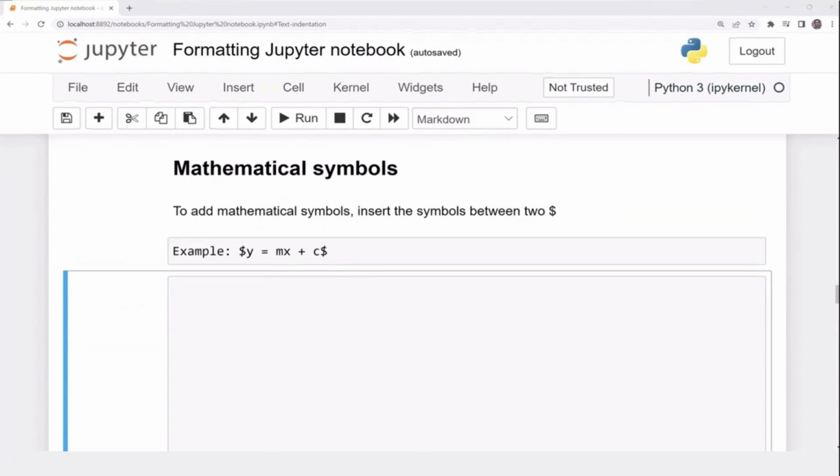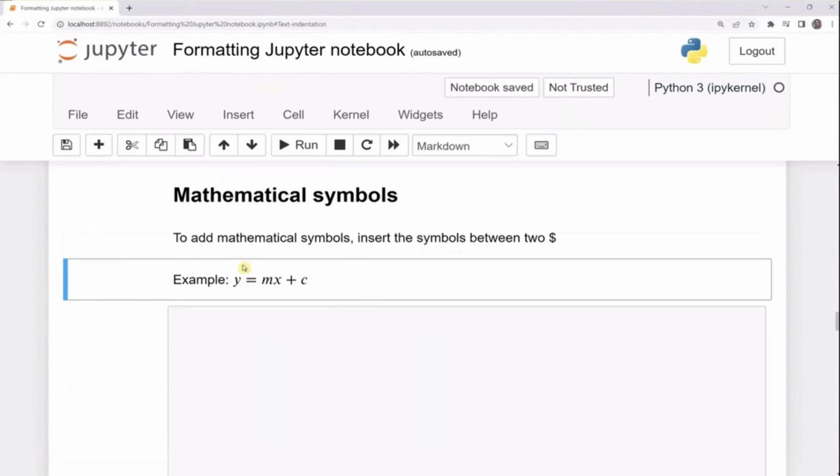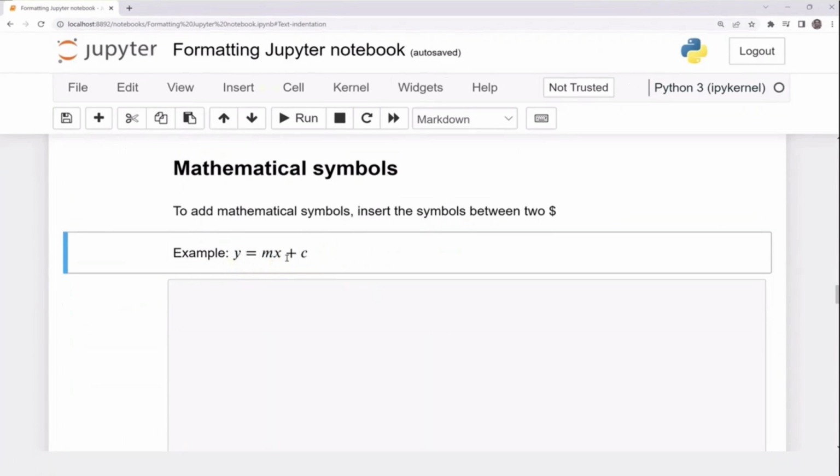Another very important thing that you should know how to achieve in a Jupyter Notebook is how to add mathematical symbols. To add mathematical symbols, insert the symbols in between the dollar sign. For example, if you want to add a function y = mx + c, which is a mathematical formula, you just add the dollar sign before the formula and a dollar sign after the formula. So if I execute this, this is what you get. And clearly, this looks like a legit mathematical formula, y = mx + c.